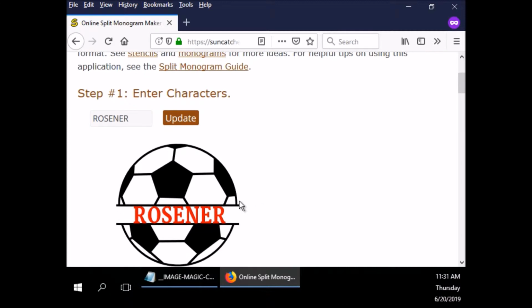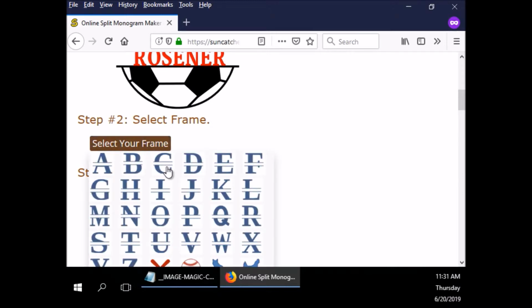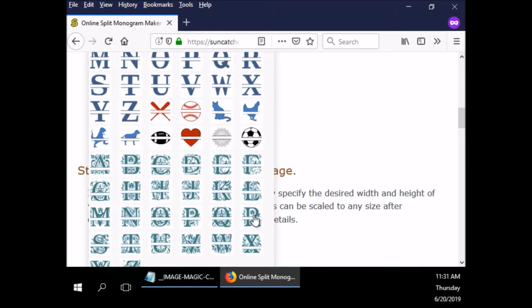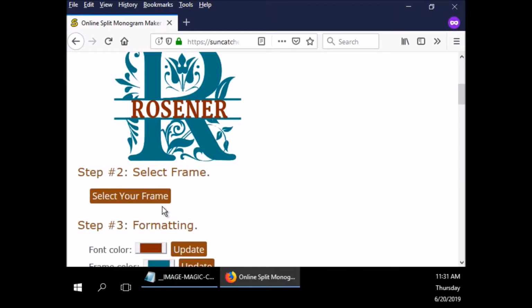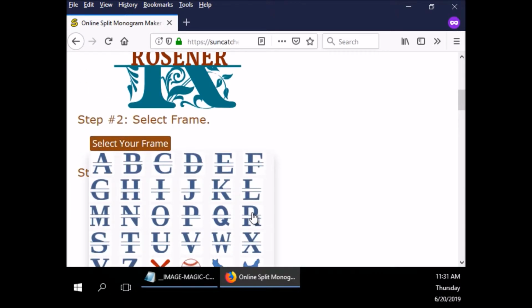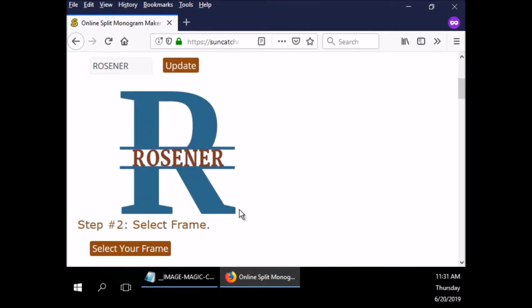But since I've got my last name, I may want a frame with an R, and I'll show you a couple of options. Here's a fancy R, and there's my last name. Let me do one more here, and let me choose the simple R right here. Okay, there we go.